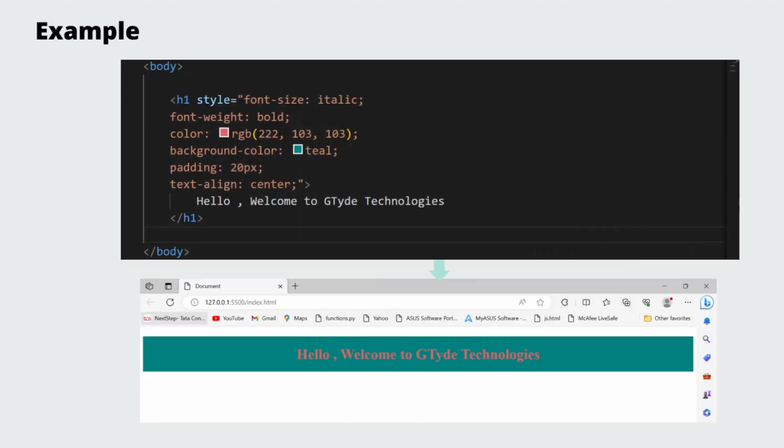Let's look into a simple example. I have added some styling here. I have changed the font style to italic and made the text bold. I applied a steel background color. I gave padding of 20 pixels here and changed the font color to red, and correspondingly all the changes are seen on the website.